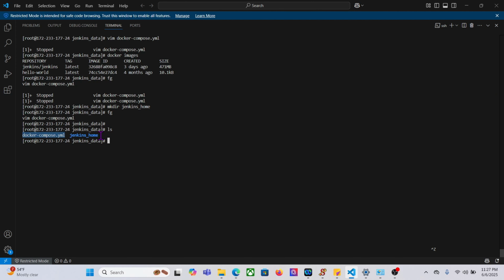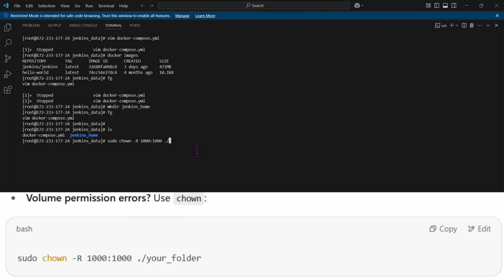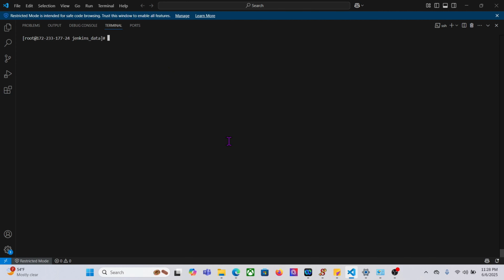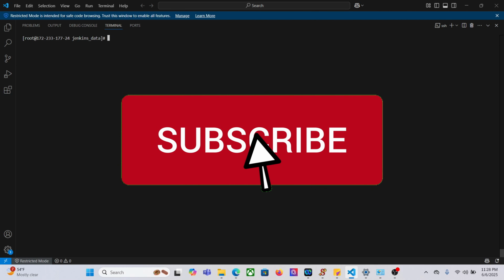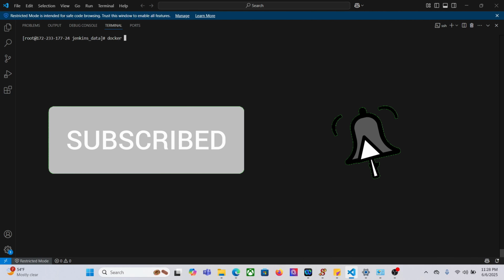So when I list now, you can see that I have Docker Compose, the YAML, and Jenkins Home at the same level in the Jenkins data directory. Right now, I'm going to give permission to the user with user ID 1000, which is the user Jenkins. It's the user that exists on my Docker container, and his user ID is 1000 and his group is 1000. So I'm going to change the owner of the files on my directory and provide that to that user.